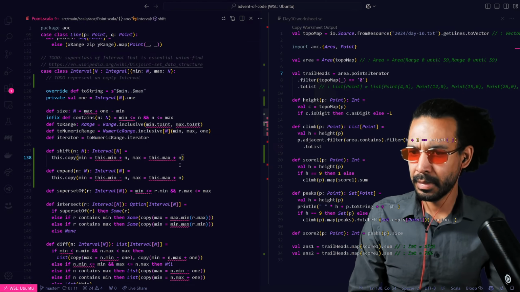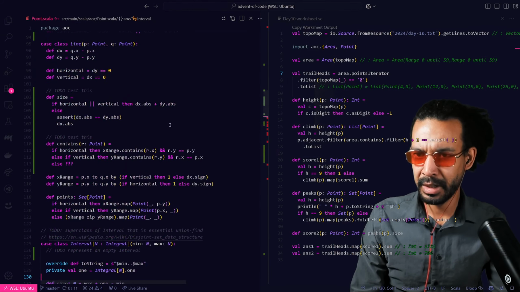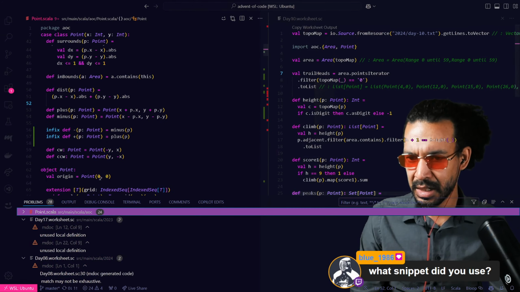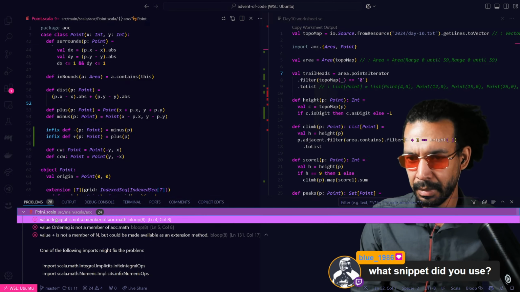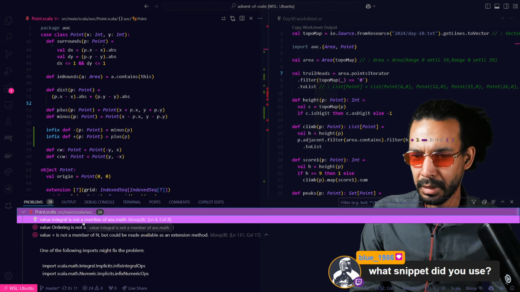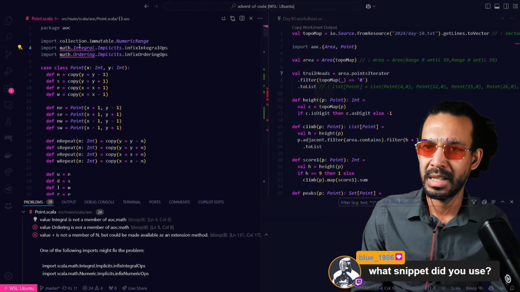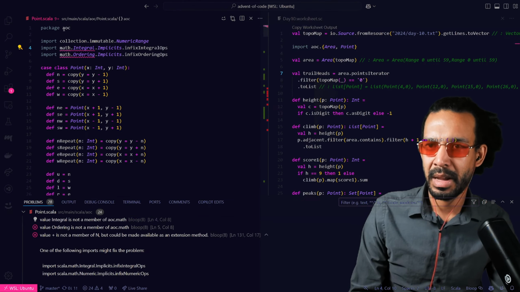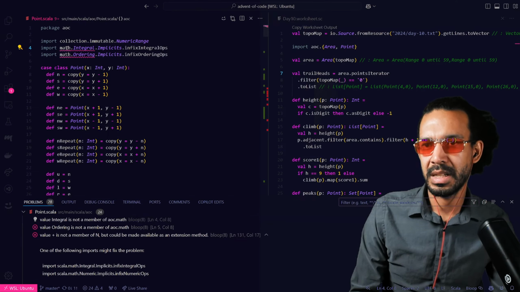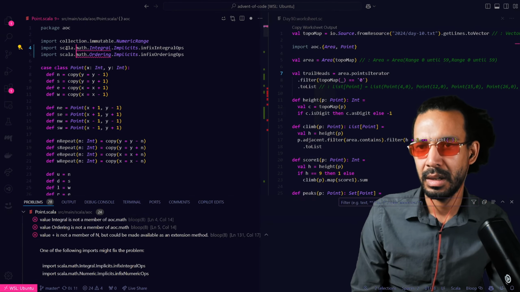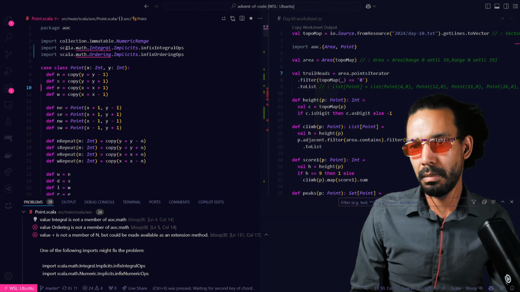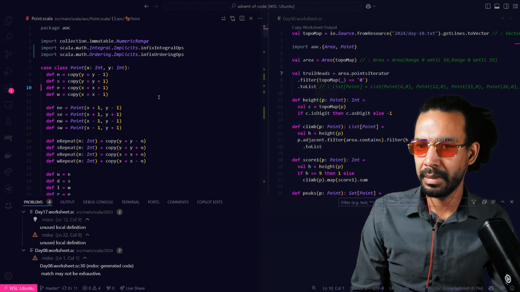So a bunch of errors started showing up in here. I think I deleted an import. Let's see what we're saying. Integral is not a member of AOC.math. Oh, hold on. I see. We created a new package called math. This is part of Scala.math. Okay.